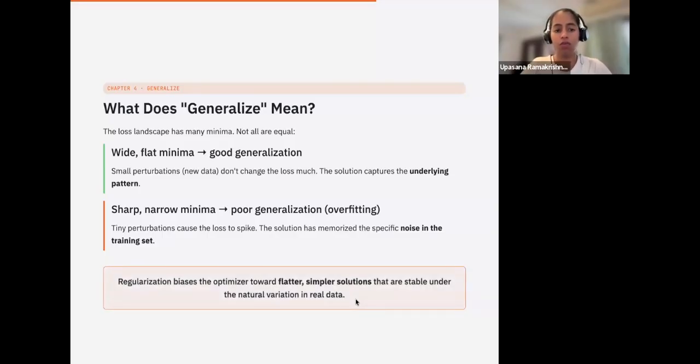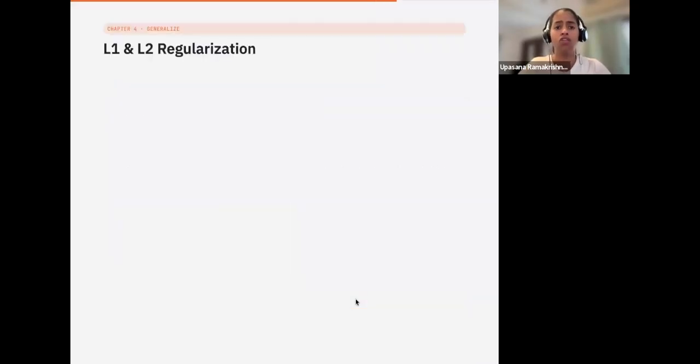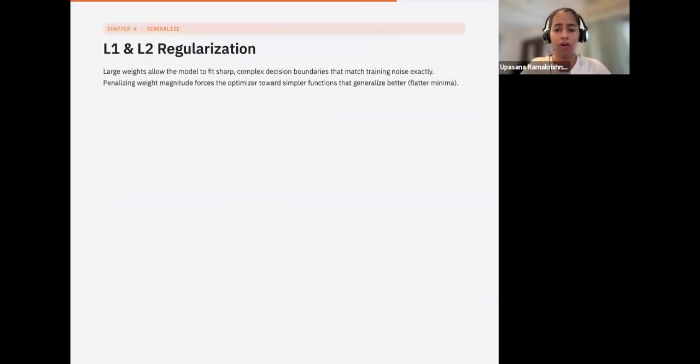So this is what we're trying to do using regularization, right? We're trying to make the optimizer move towards wider and flatter minima that provide more stable and more generalizable solutions. Okay, so the first method to do this is to penalize the weights. Why do we want to penalize the weights?